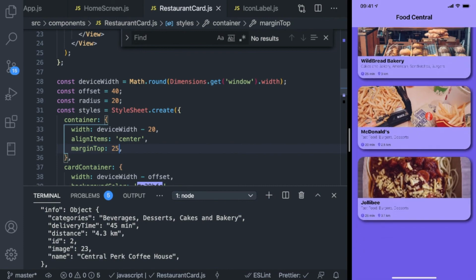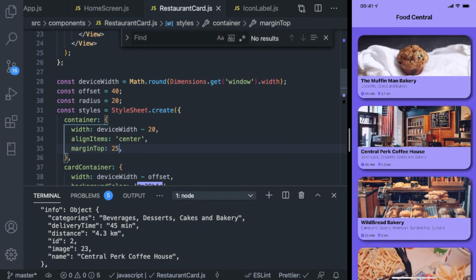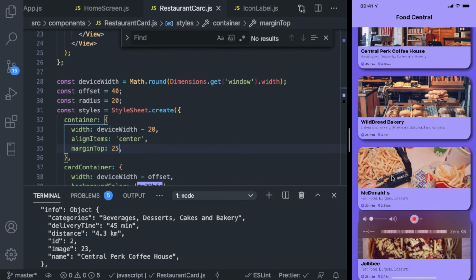Okay, so looking good. So pull to refresh. Containers gone. The vertical indicator is gone, and the shadow is perfectly appearing. Great.